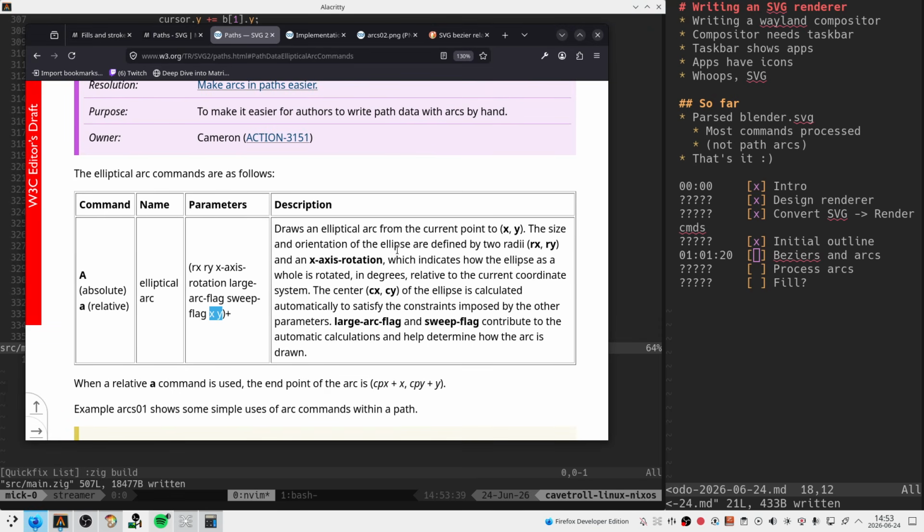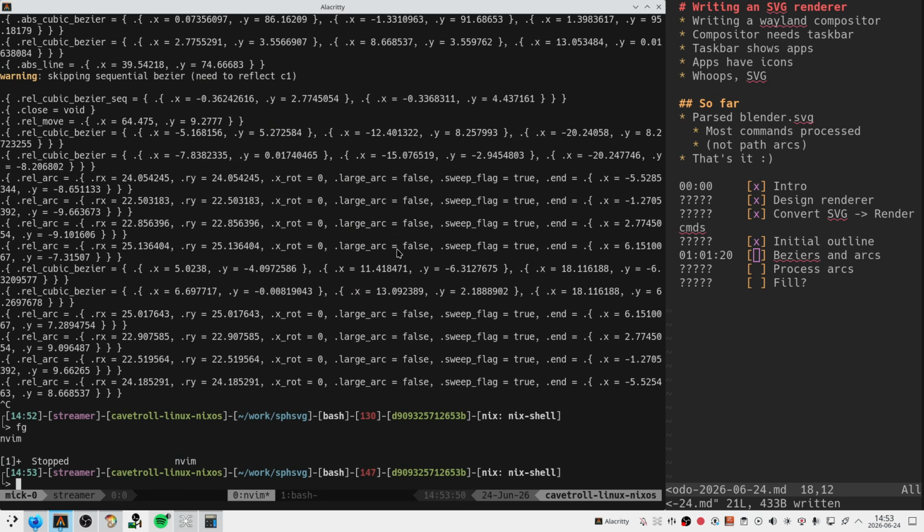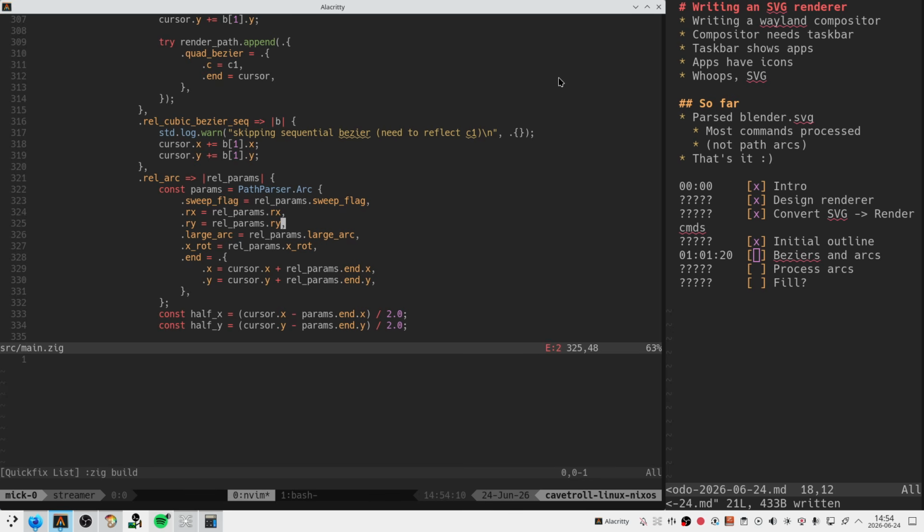Okay. Are we missing anything? X rot is rel params X rot, I'm hoping. Do you guys think that that's right? Thoughts? Do you guys think that this is correct or incorrect? Right or wrong? Yes or no? Yeah, we think it's right. Perfect. Ship it.